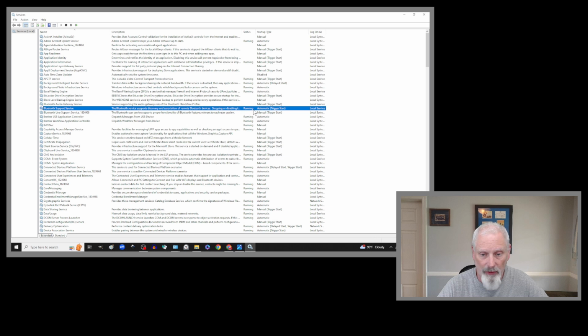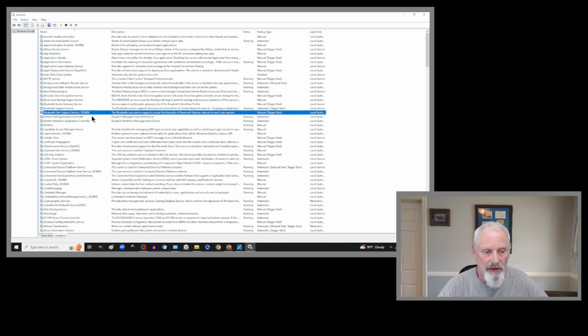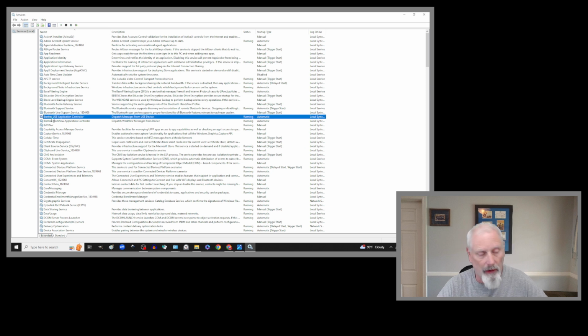I don't have any Bluetooth, so I could probably turn that off. Bluetooth user support services, I could turn that off. It's not running right now anyway. Now I have a couple of Brother devices. I have a Brother all-in-one in the system. It's the only one on my computer, so it may be the only one I need to run here unless the label printers up top need it, so I'm not going to mess with this. It's running and it's automatic.